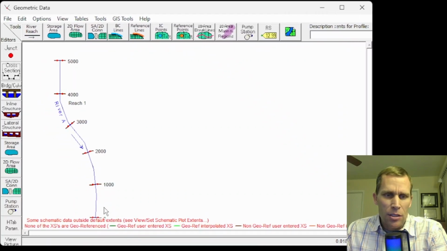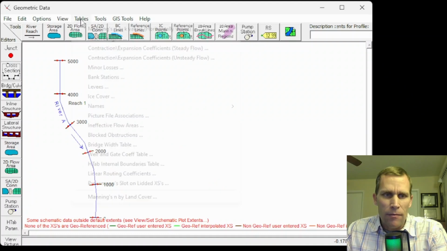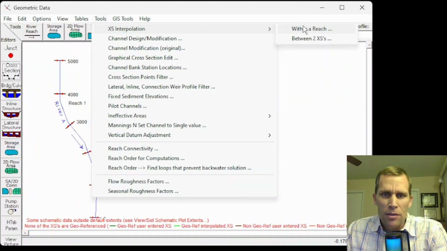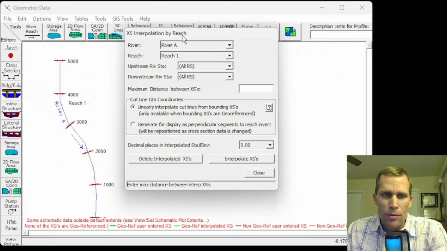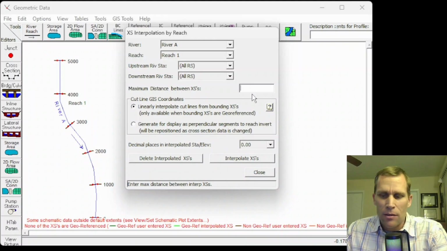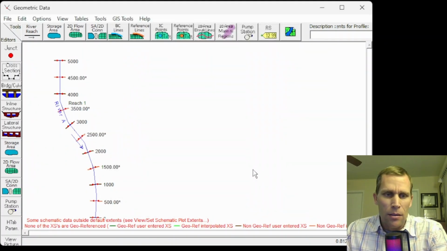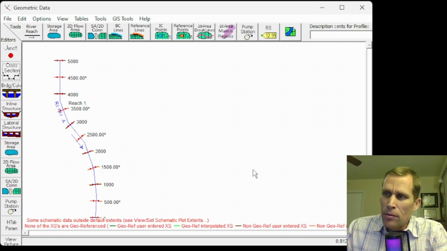We have the cross sections showing up on the map here. Next, what I want to do is add some intermediate cross sections, maybe every 500 feet. I can go Tools, Cross Sections. This is just going to interpolate between the manually defined cross sections that I've already added. Interpolate and close.